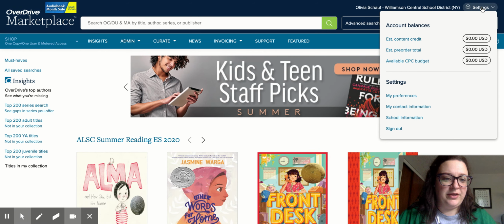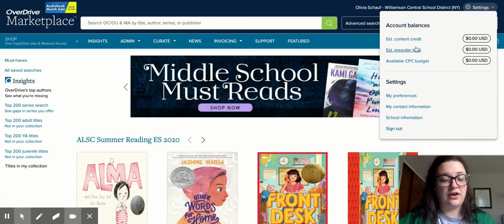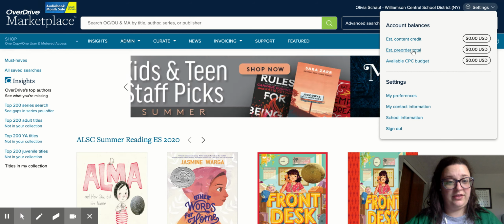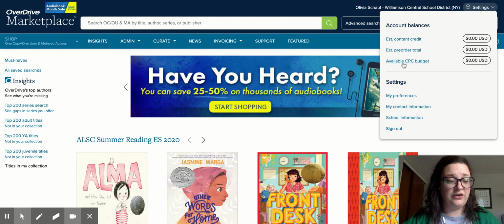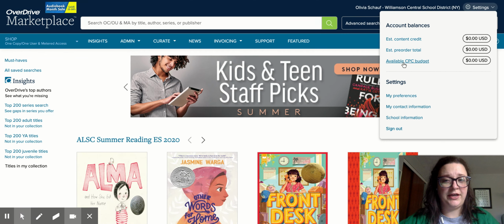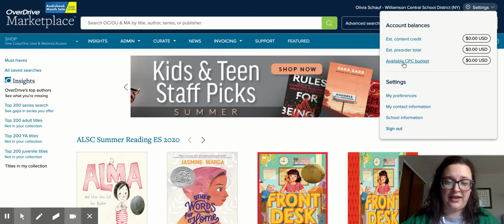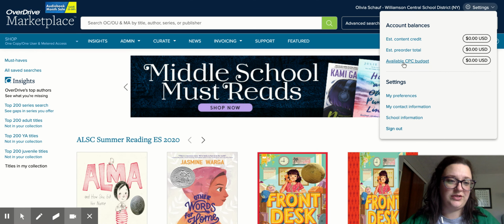So when your department or you put in a purchase requisition to OverDrive, that's where you'll see the money that you have available. And once you have a cart, you'll see anything that's on pre-order that you've ordered. And under that is a line for checkout purchase credit. So that's a book that's checked out and is charged per checkout. So that's your available budget for that.